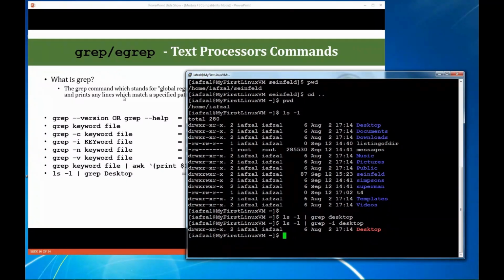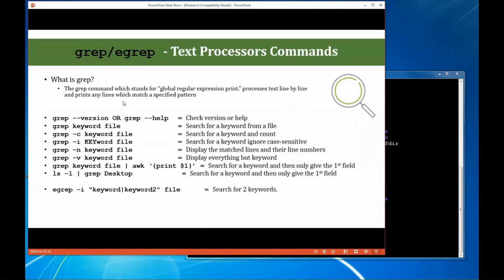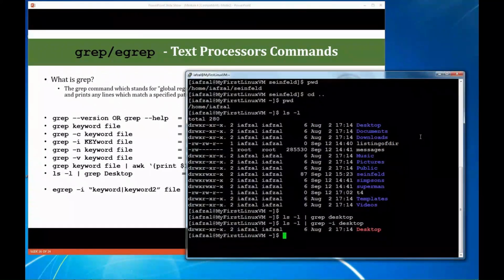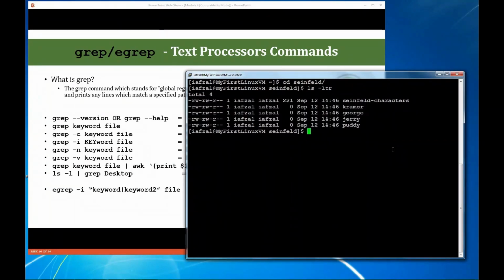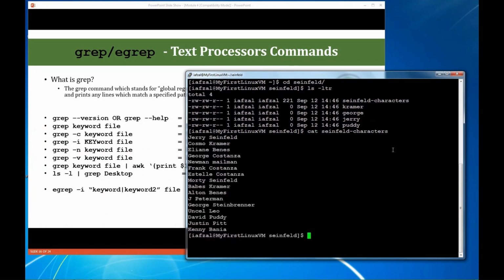Isn't that cool? Alright, now let me go into the grep and egrep functionality. Now you know grep works perfectly on every keyword. Now egrep comes into play when you want to search for 2 words from a file. So let's clear the screen. Let's go into the Seinfeld directory. In the Seinfeld directory, we have a file called Seinfeld characters. Let's cat that file. Hit enter, and you'll see these are the contents of that file.